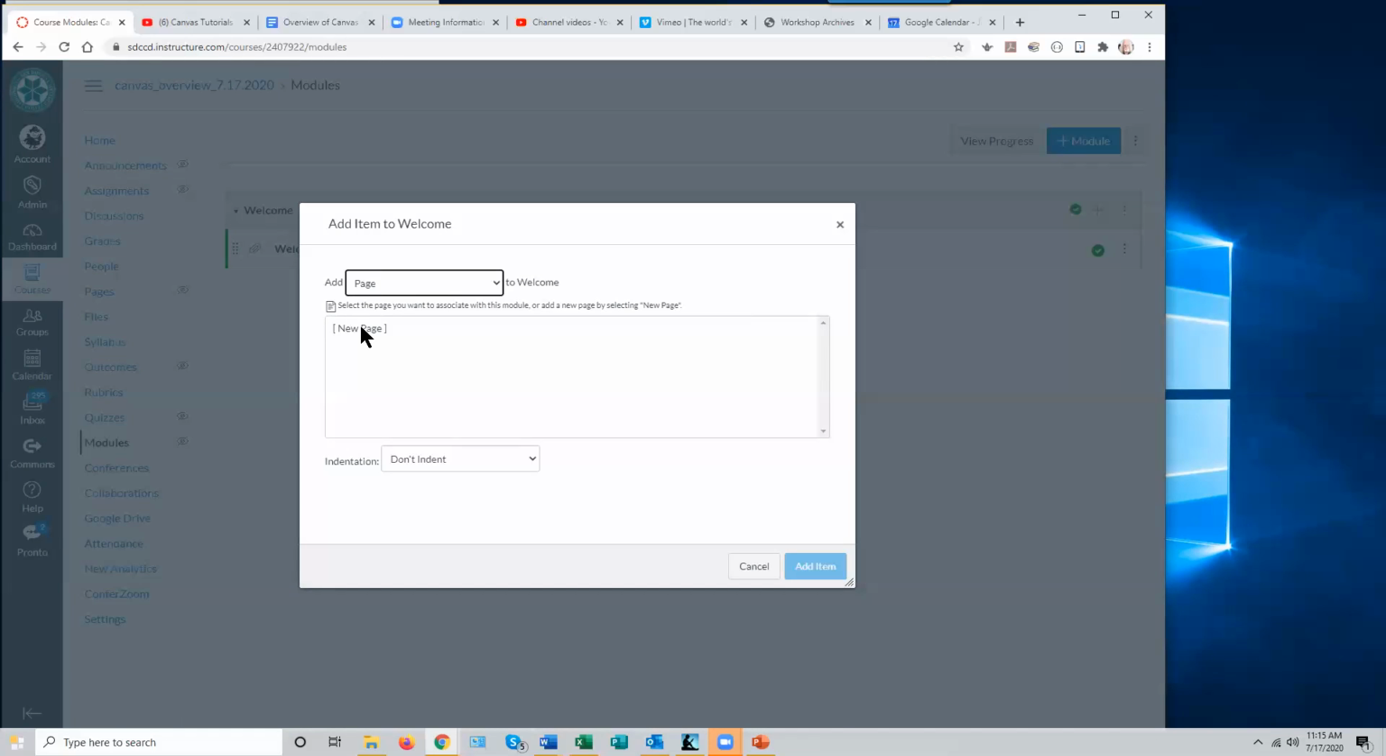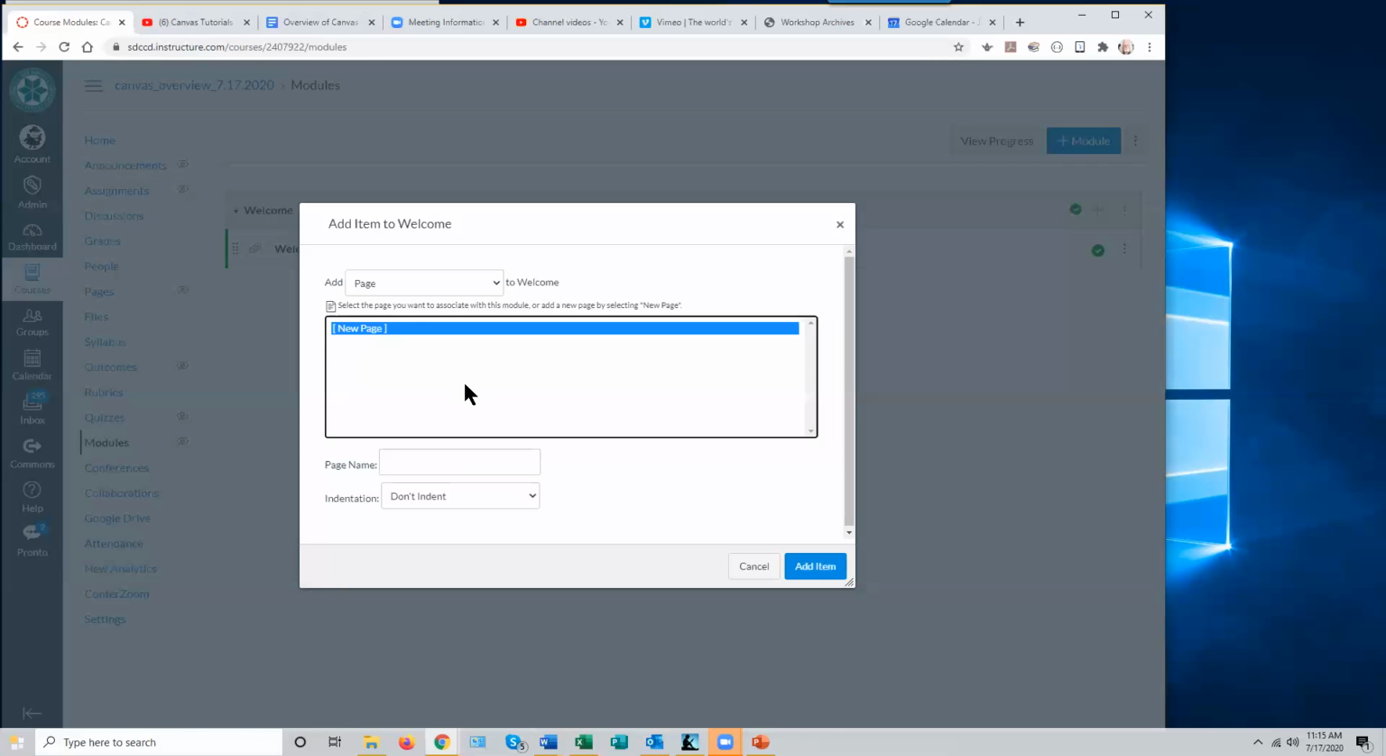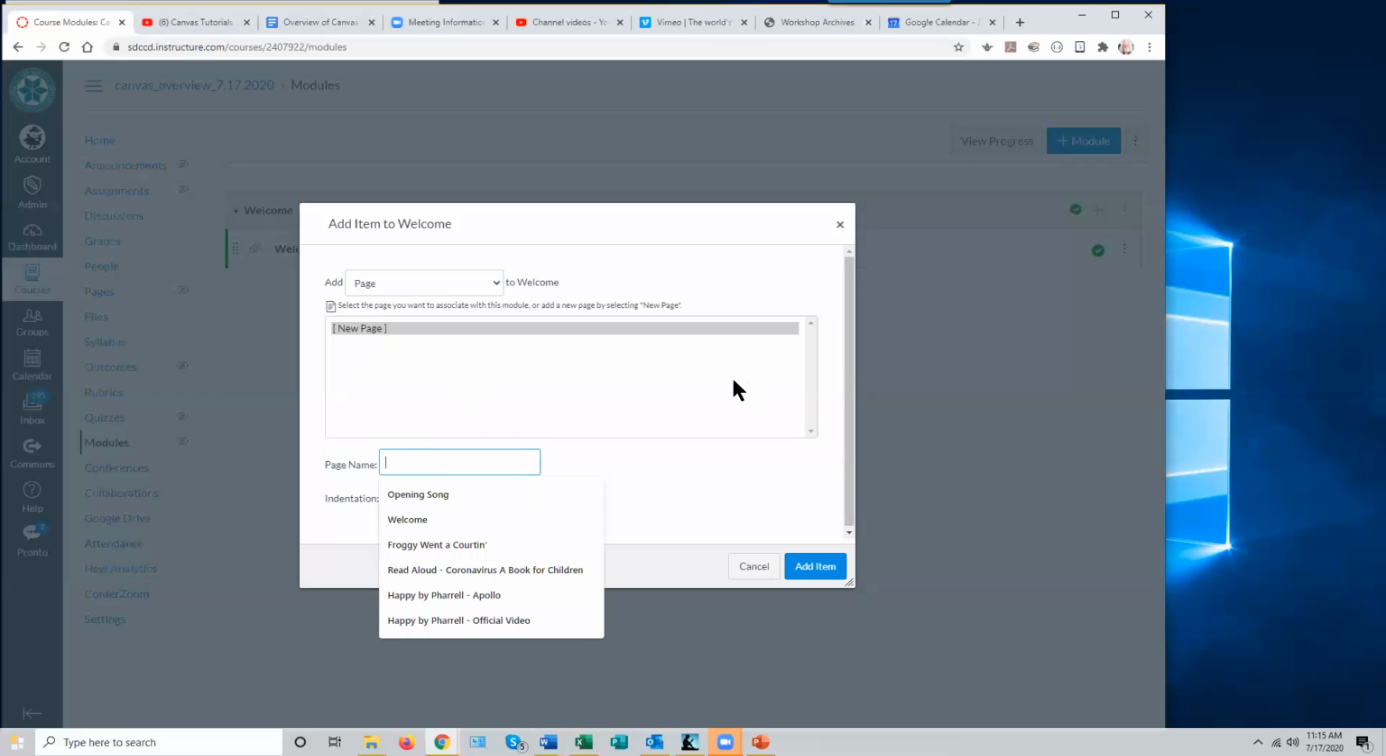Since we don't have any pages, this is a blank course, I'll start a new page. And the only thing I have to do right off the bat is give the page a name. And I'll call this Instructor Information. Spelled that right? No, not quite. Fortunately, you have spell check everywhere in Canvas. Another nice thing about Canvas. Don't worry about indentation for now. So I just have to give the page a name that identifies it and says something about what I'm going to put in it, and then add the item.